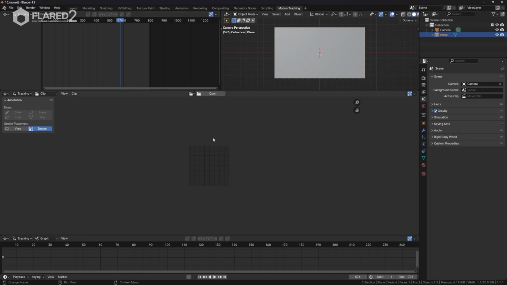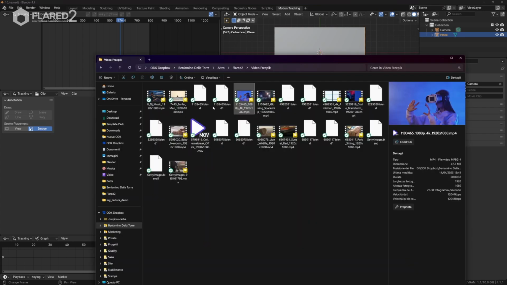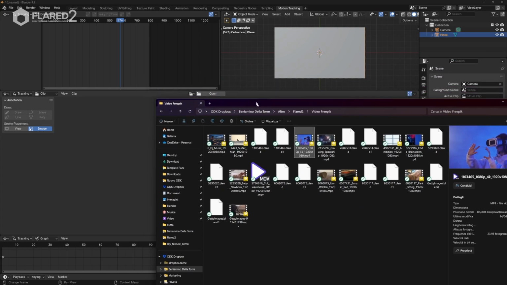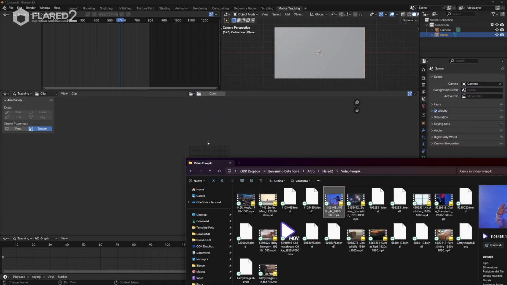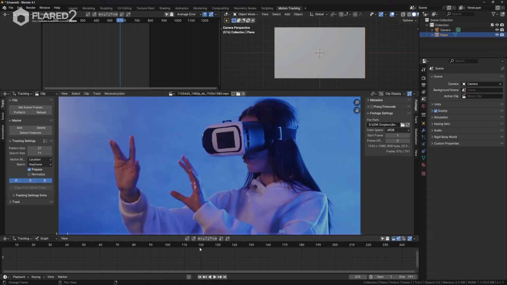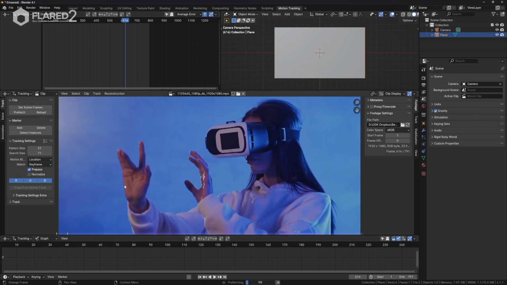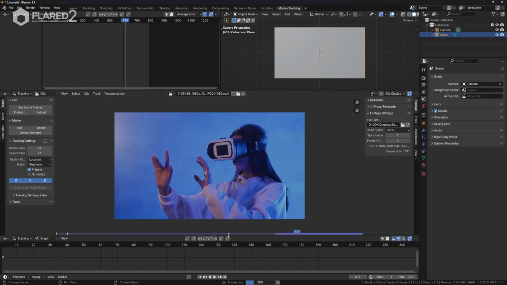We can drag and drop here the same video that we already have, that is this one. We can put it here. Okay, and we have to prefetch. It will put all the video into the memory, the video RAM.